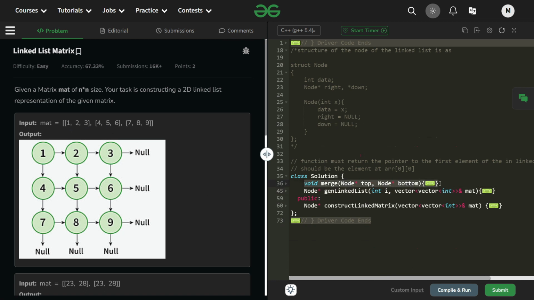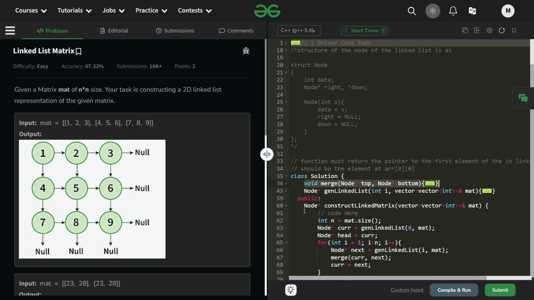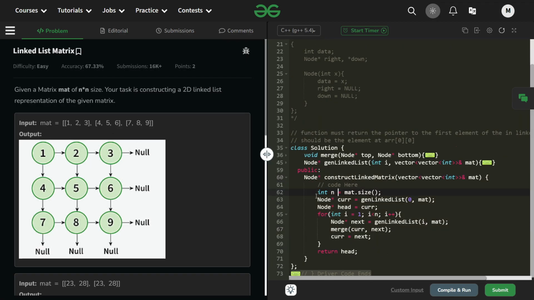Given two rows, it will merge them. The top one's down pointer would be assigned to the bottom's node. Now in this, I get the size n, and first of all I generate the very first row and call that current. So I generate the linked list from this 0th row of the matrix, and I point the head to this current. If I give this 1 to 3 as an input, this head is pointing to this 1.